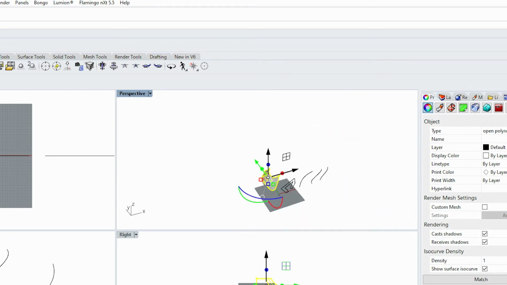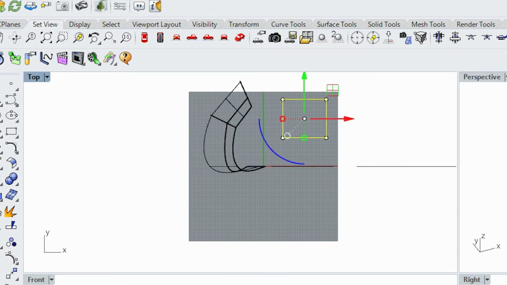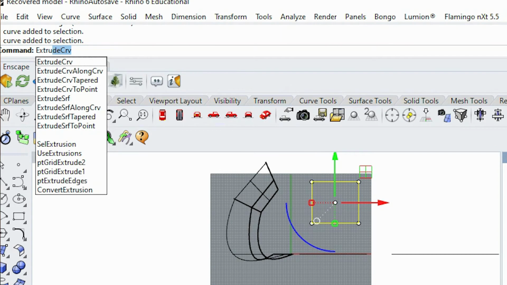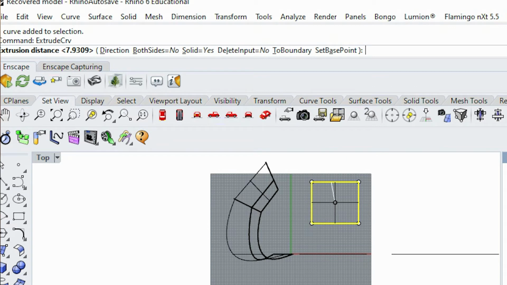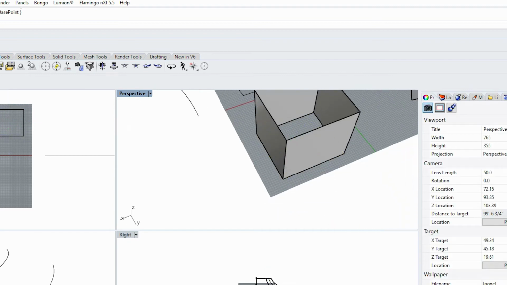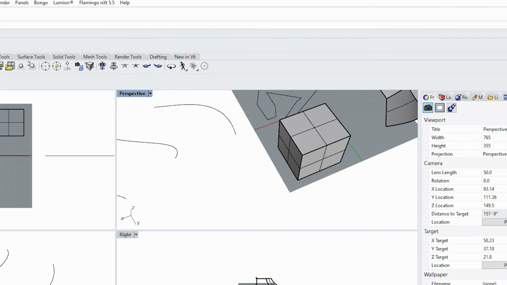One more thing I want to cover is extruding curves in plan and some issues that someone on my YouTube channel brought up, which is not extruding it as a solid. So let's come here and I'm going to do extrude curve. Now you notice once I type in this command, there are going to be options here: both sides, solid, yes or no. Sometimes it sets it to a default no, in which case it's not going to be solid. If that happens, you can type in here and press cap and it will become solid.